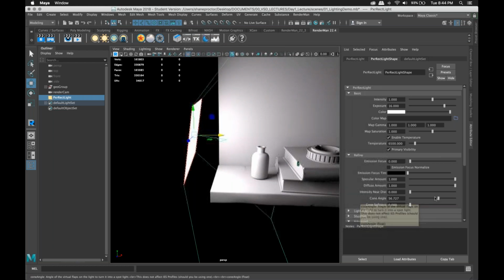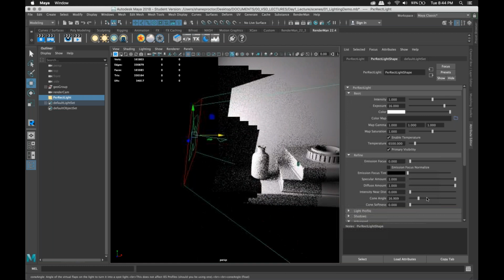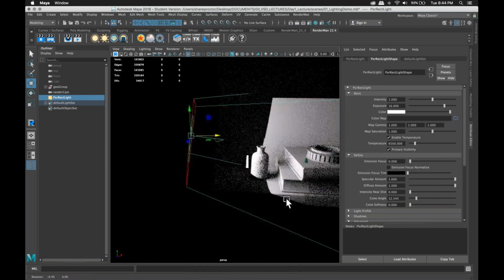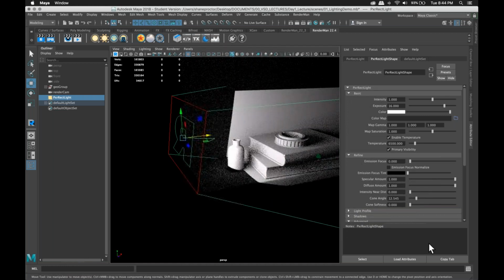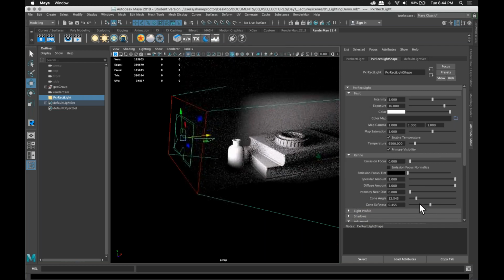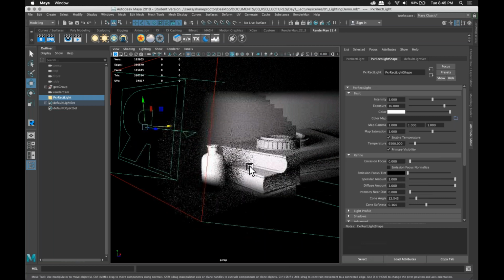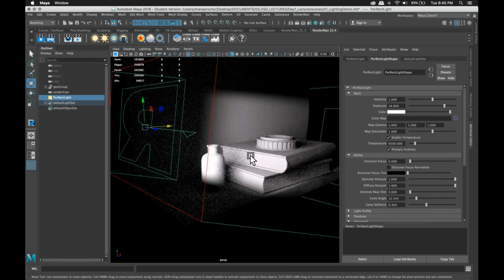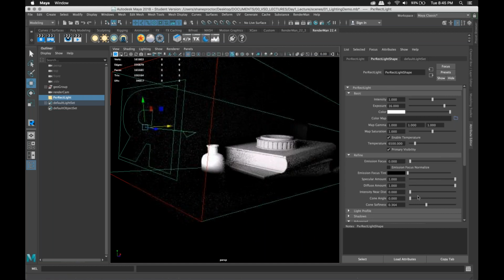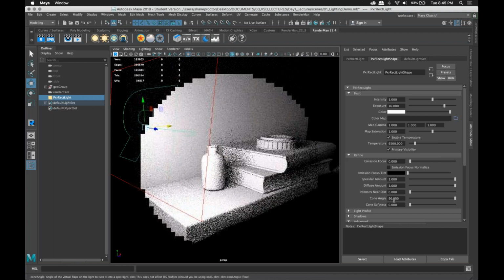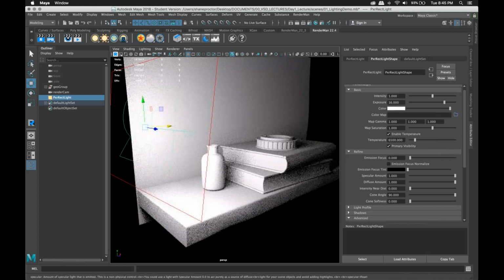Cone angle. As I lower this cone angle, I can create something very similar to barn doors. So if I wanted to focus that light, and of course, cone softness, you can create some really interesting light cast like this, right? Yeah, I like that. That looks nice. Light and shadow is what makes things look interesting. In this case, we'll keep the cone angle and softness at 90 and 0 respectively.